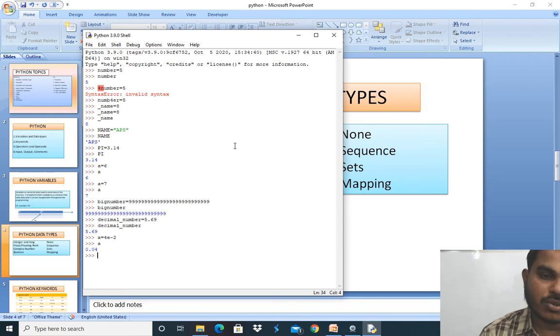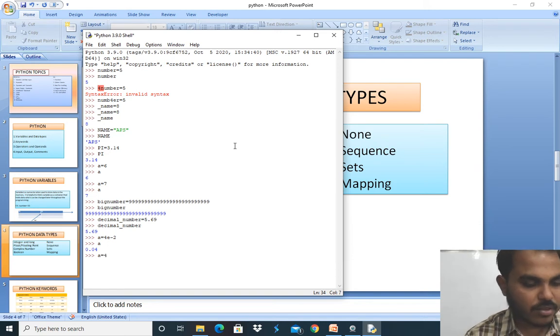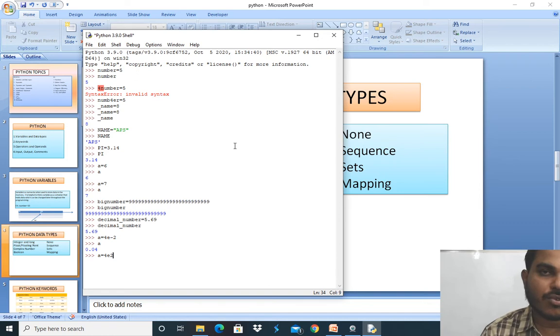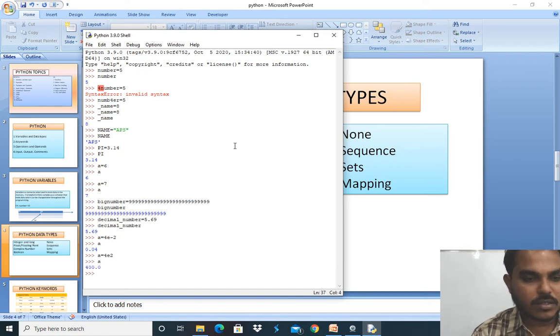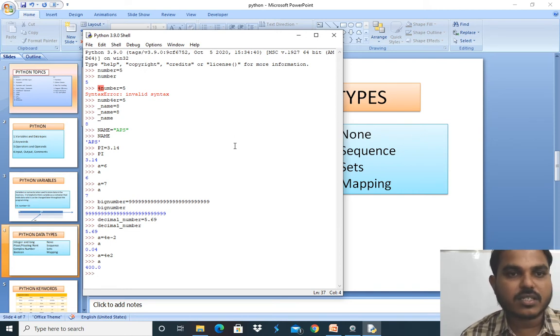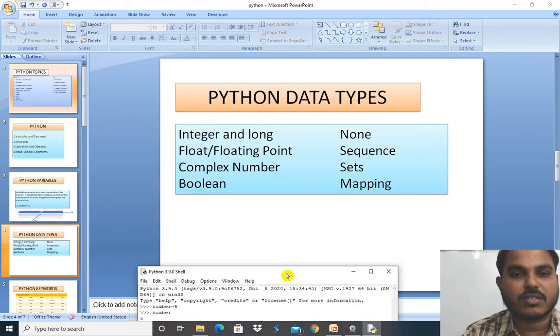0.04, right? It can also be written as 4e2, which is 4 into 10 raised to 2. So we get 400.0, where the point has been separated. This is how we use decimal values in Python.